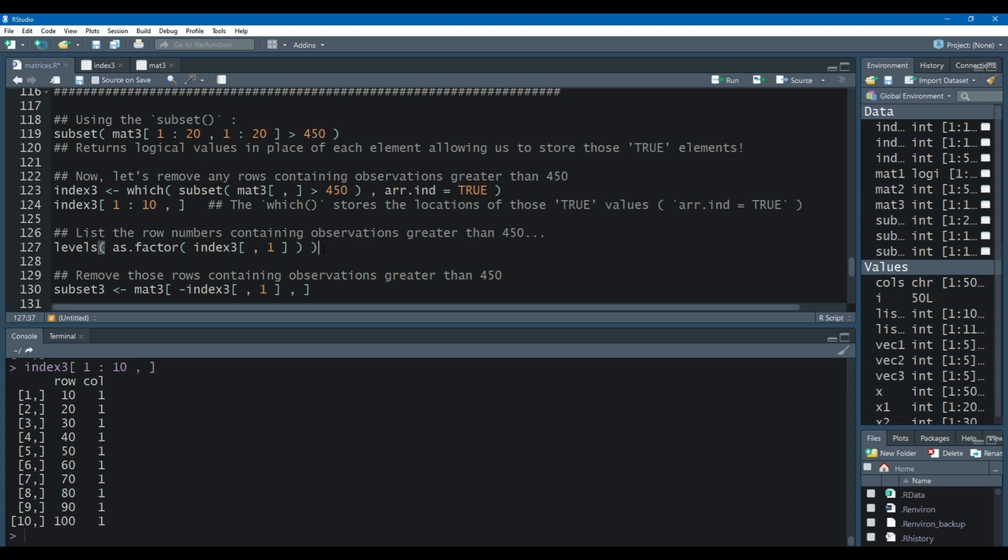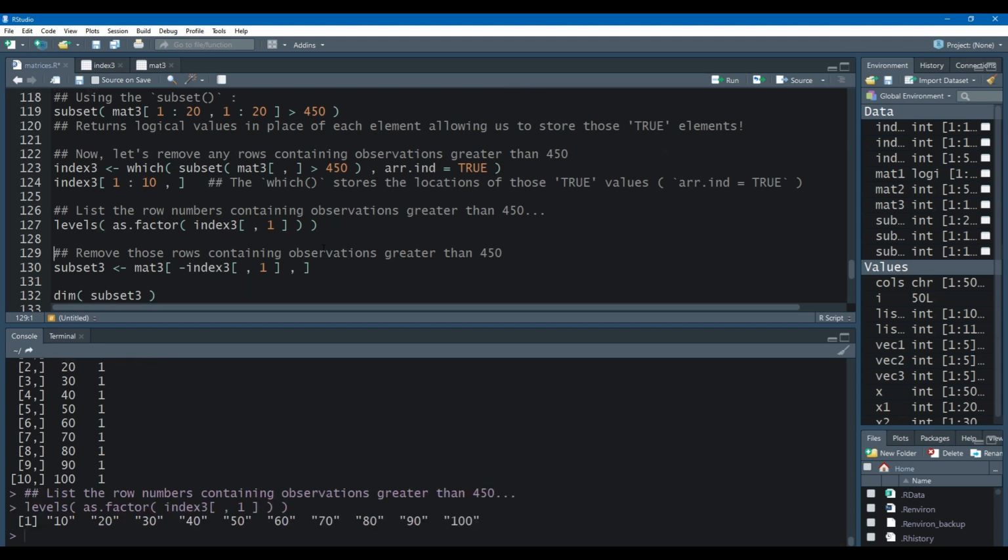So I want to see which rows in our matrix contain these true values. And this is what happens when we specify our first column containing our row numbers as a factor variable. So we have row 10, row 20, row 30, all the way to row 100. So it looks like it increases by 10 each time. And this is telling us that these rows contain true values that verify or meet this condition that our elements are greater than 450.